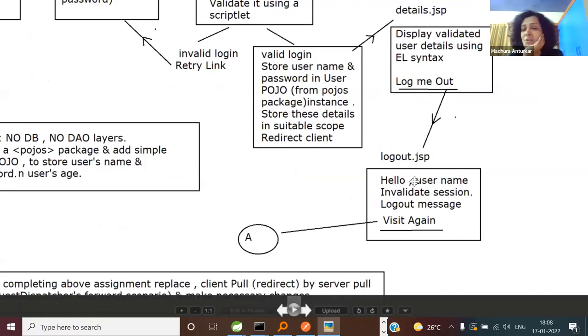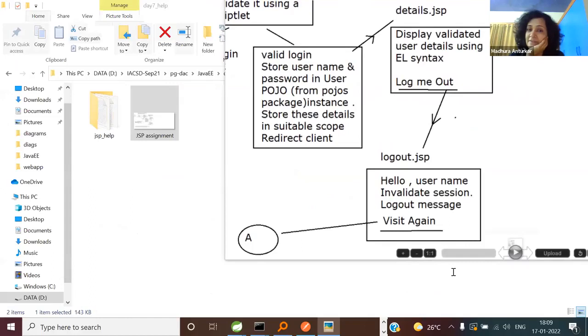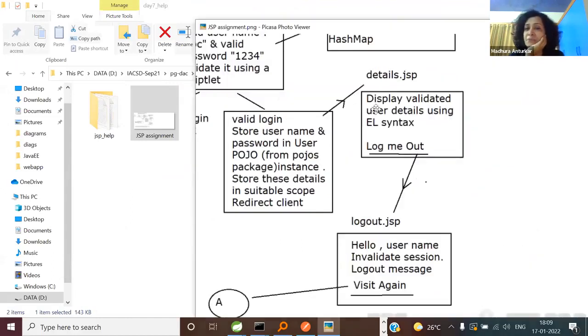Or it is all about scopes, navigation, and attributes and all. What will it be? 100% blank. So what is a little trick? What is a little jugglery you'll have to do?